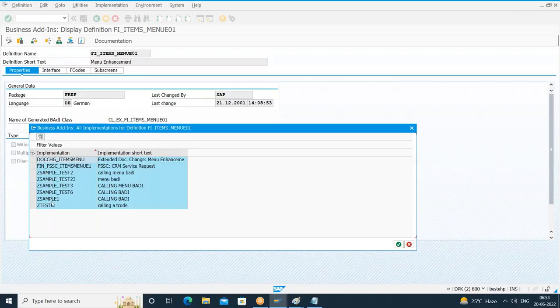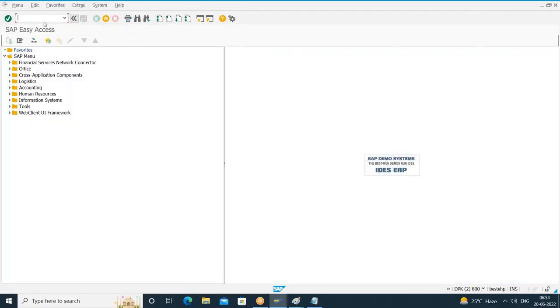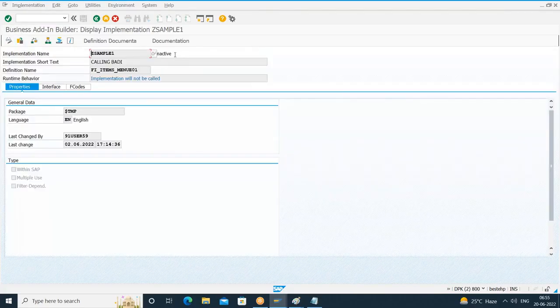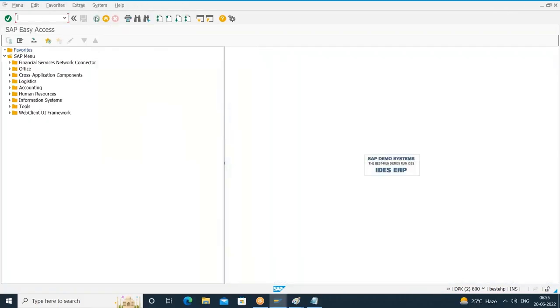Suppose I open the Z sample one implementation. How do I open it? I'll go to SE19. What is the implementation name? Z sample one, right? I'll display. See here, it is clearly showing inactive. So all those implementations are inactive. So what is our agenda here? We have to implement this.